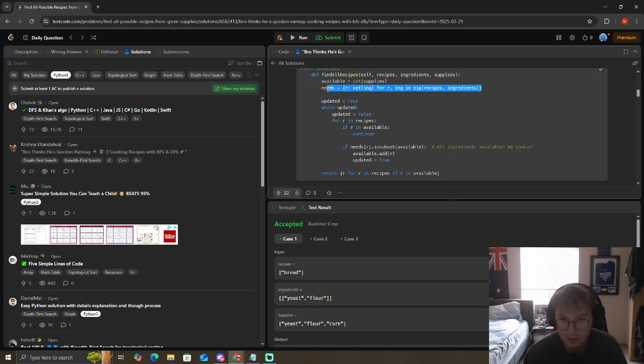Okay, he does the same thing as me. He creates a hash map, right? Updated is equal to true. Update is equal to false for r in recipes. If r is available, we're cooking. Available.add r, updated is equal to true.